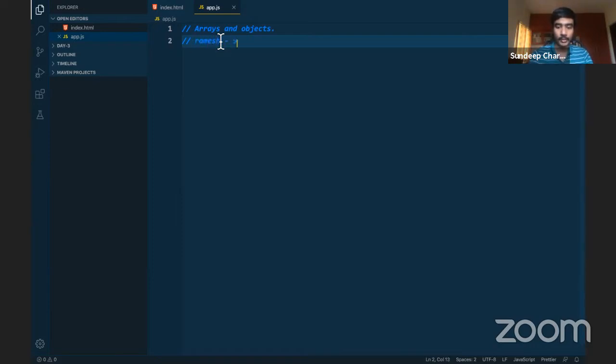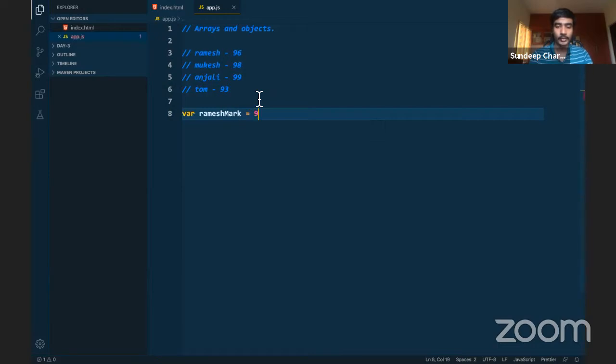With that said, I'm going to give you the data. Ramesh has a mark of 96, and Mukesh has a mark of 98. All are nerds. And Anjali has a mark of 99. And then we have Tom with a mark of 93. So would you be creating variables like this? var rameshMark equal to 96, var mukeshMark as 98, var anjaliMark equal to 99, var tomMark equal to 93.